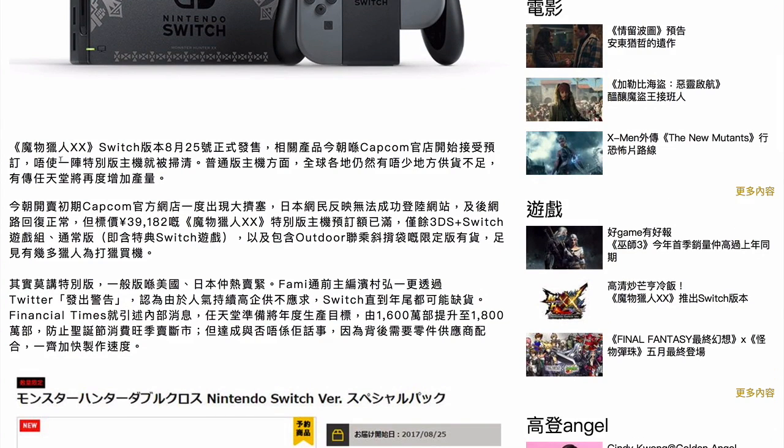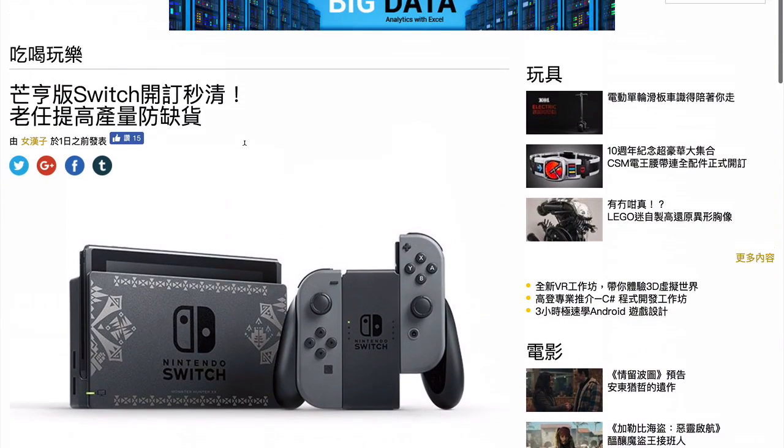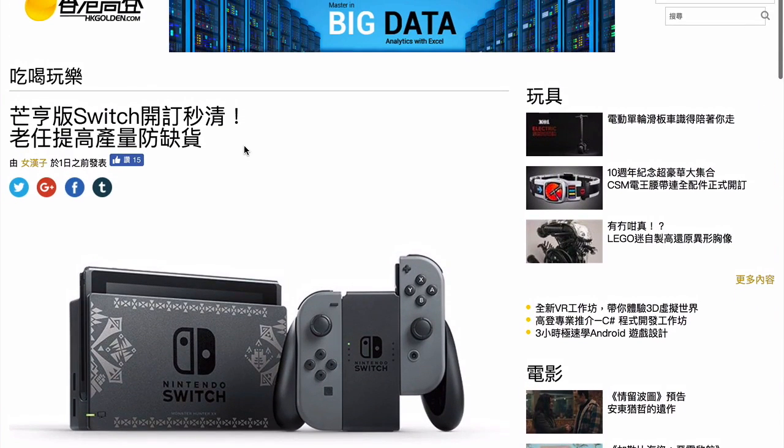Take a look at a couple more examples. 魔物, a magical item. 獵人, hunter. Switch, 版本, version. 8月, right, you can do that yourself. 25號, 25th of August. 正式, officially. 發售, on sale. So you can really use this. It's a very basic function of all browsers, but it can really help learners, especially in the beginning stages, to identify individual words in a sentence. So you can use that to maybe look it up in a dictionary or something like that.